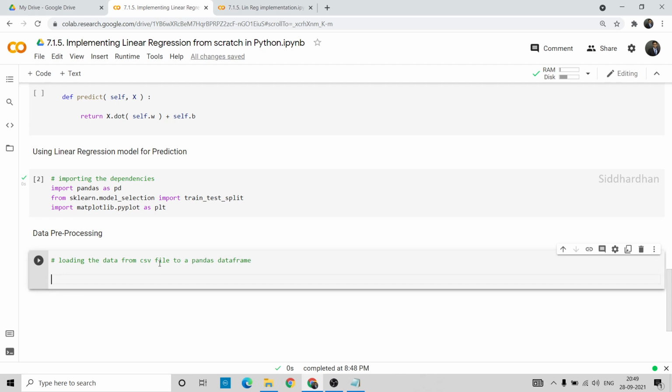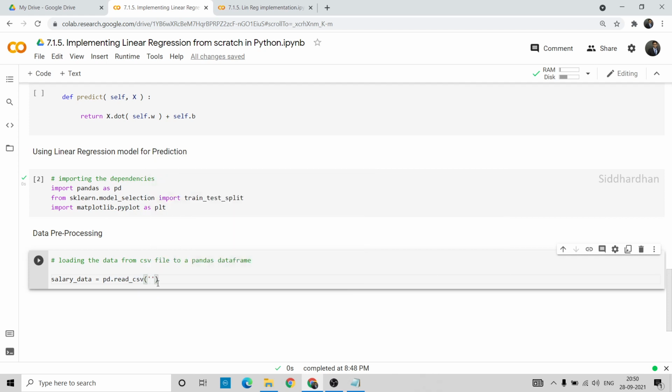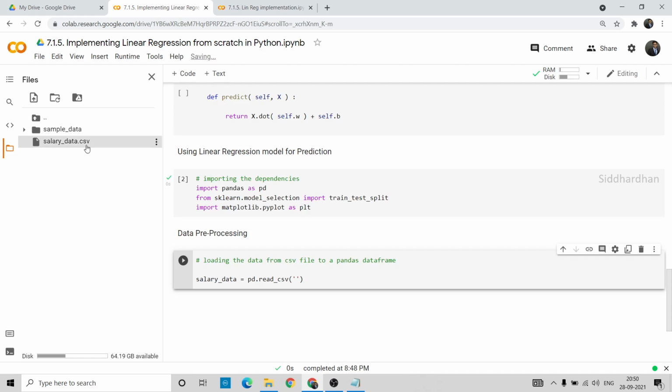I'll name this data frame as salary data. So salary_data is equal to pd, and we know that pd means pandas. pd.read_csv. This read_csv is the function which is used to import the CSV file into a pandas data frame. And now you need to mention a quote here, an opening quote and a closing quote. And now we need to copy the path of the salary data.